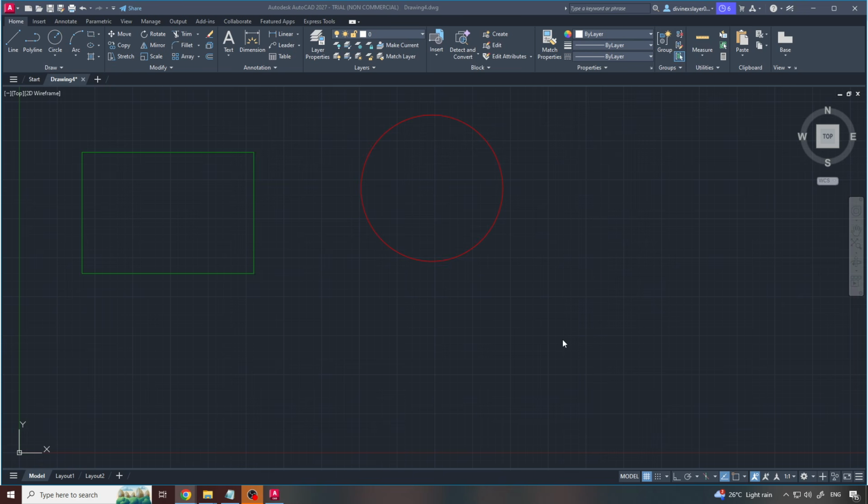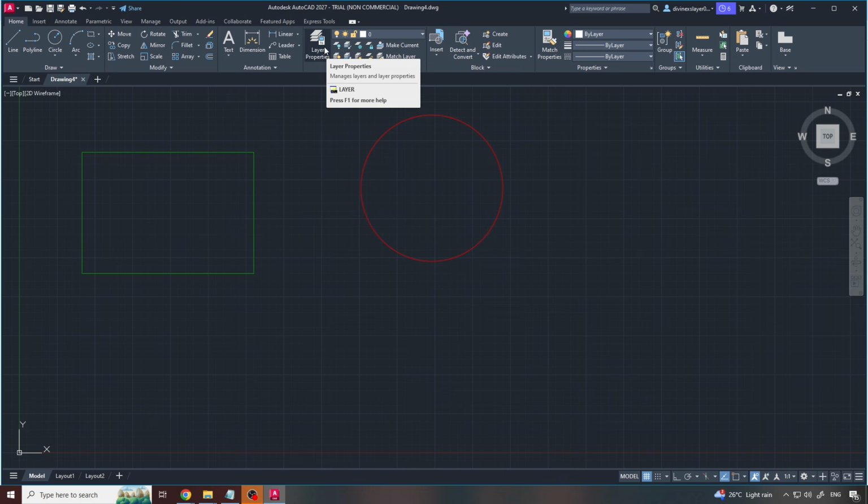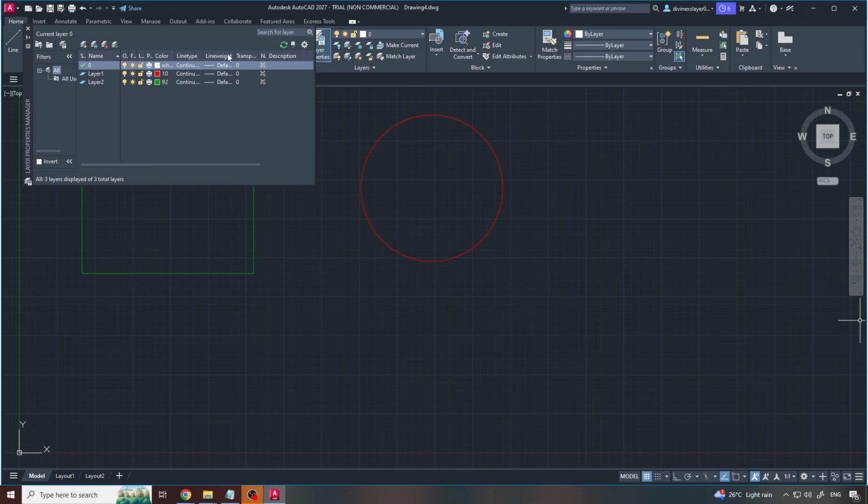In today's video, I will walk you through how to hide a layer in AutoCAD. To begin, go to the ribbon at the top of the AutoCAD interface and select the Home tab. Within the Home tab, locate the Layers section and click Layer Properties. A new tab will open, displaying all the layers in your drawing.